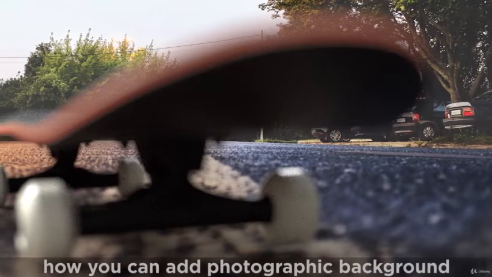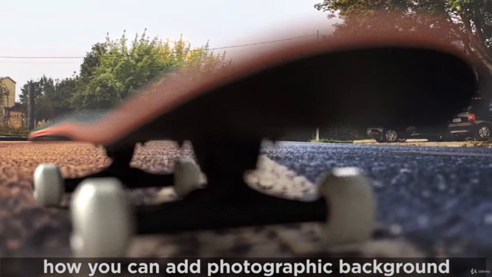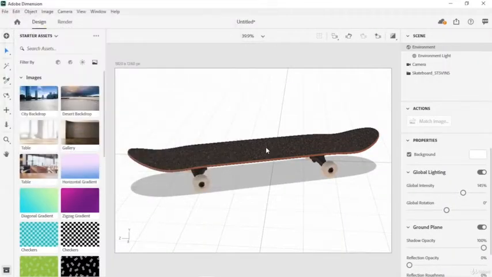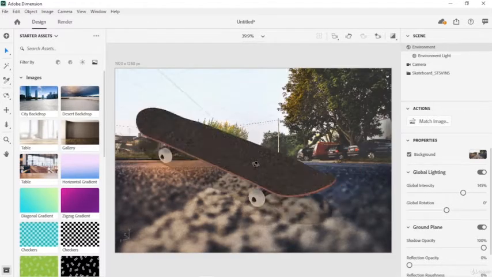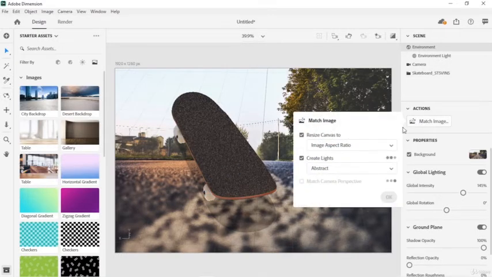In this video, we will start looking at how you can add a photographic background image to your 3D scenes and realistically match the lighting and perspective. To get started, simply find an image you would like to use as a background and drag and drop it into the canvas. With the environment selected, you will now have the Match Image action available.